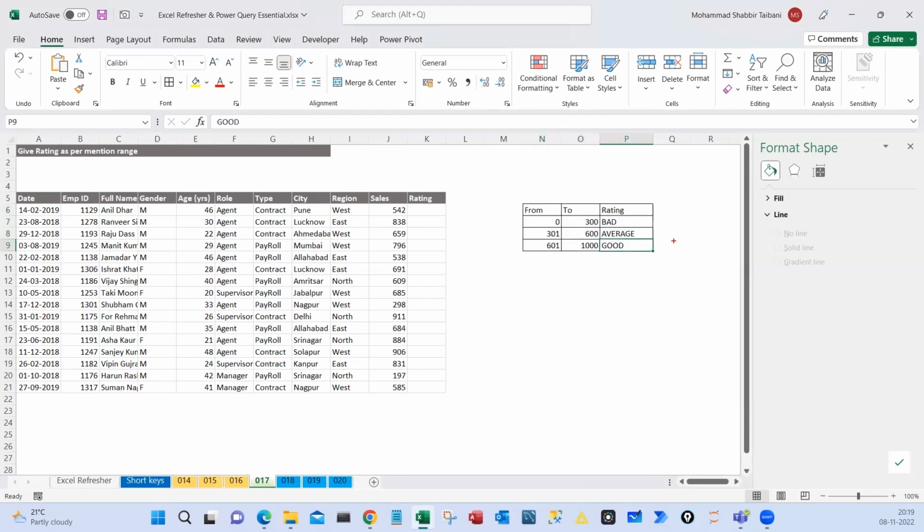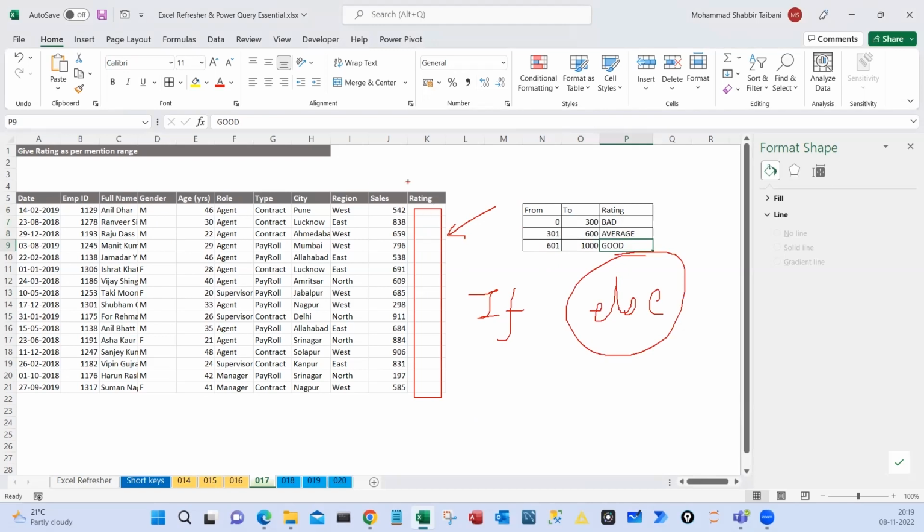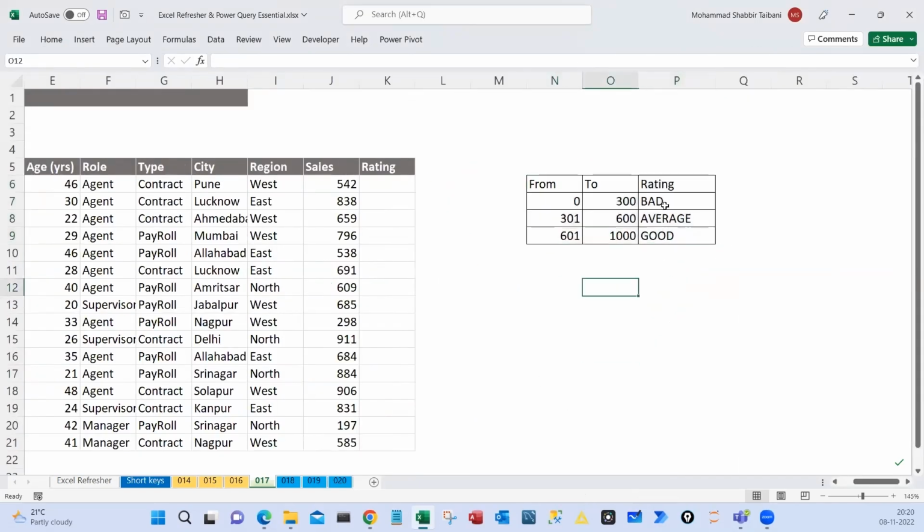So what is our target? We have to provide this information here. Everyone, is the task clear? I'm going to repeat the IF example. We have to do a logical test and pass the information here. Before I go to any formula, 0 to 300, can I say less than or equal to 300? 0 to 300 is nothing but less than or equal to 300.